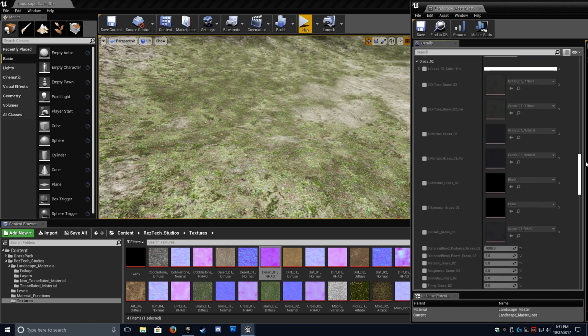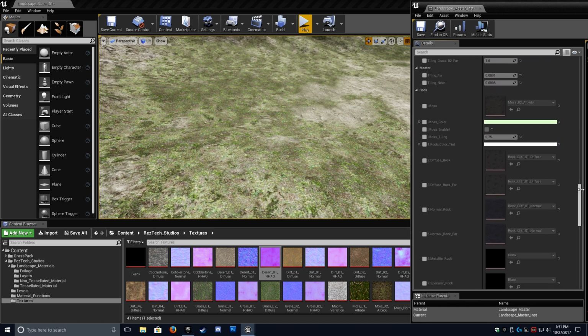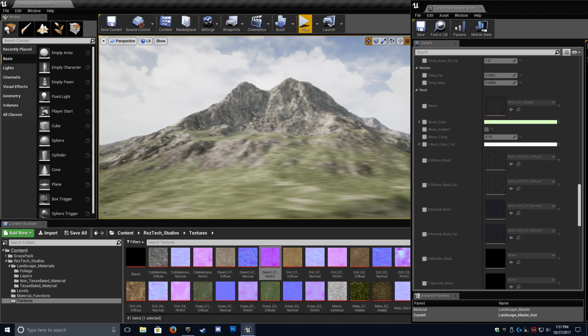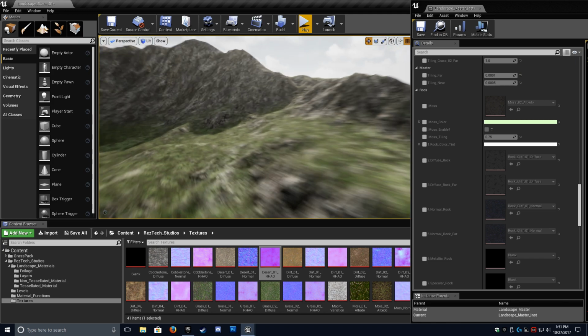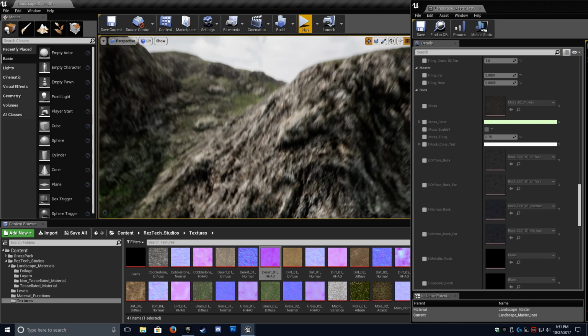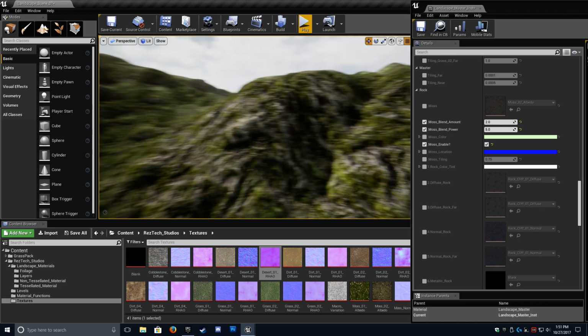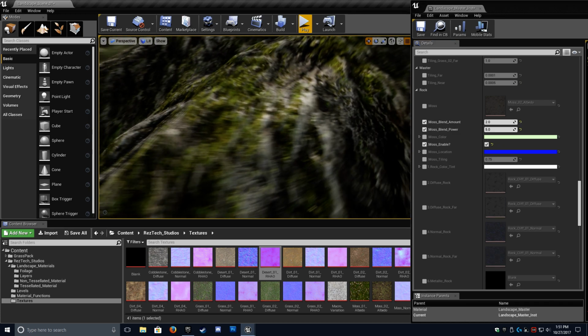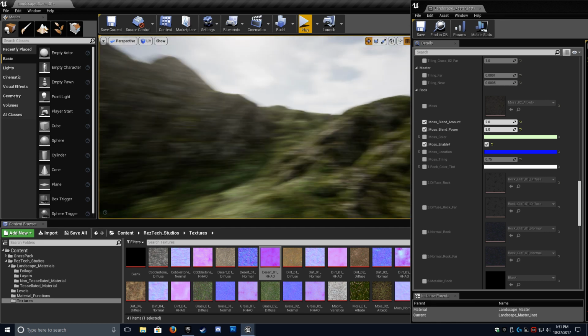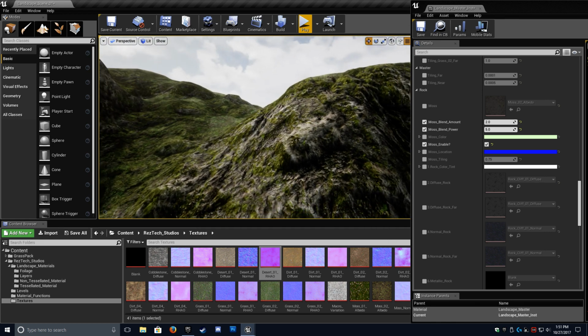So moving on to the rock texture. Now the rock texture is set up exactly the same way, but what we're going to do is look at the moss overlay that I have set up here. So it has a moss enable question mark. When you click on that and check it, you instantly have moss that basically just procedurally overlays right on top of it.